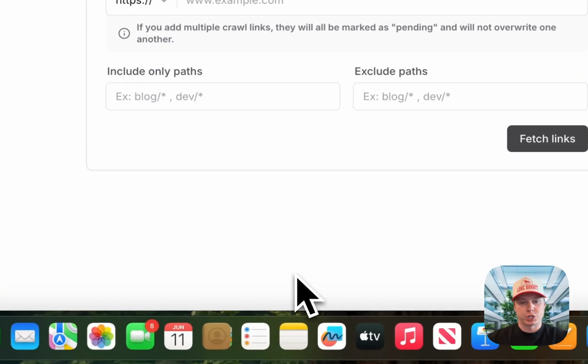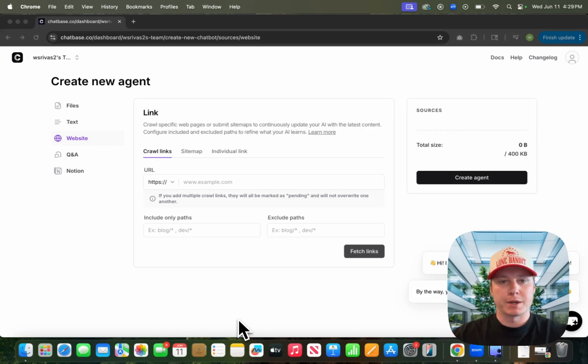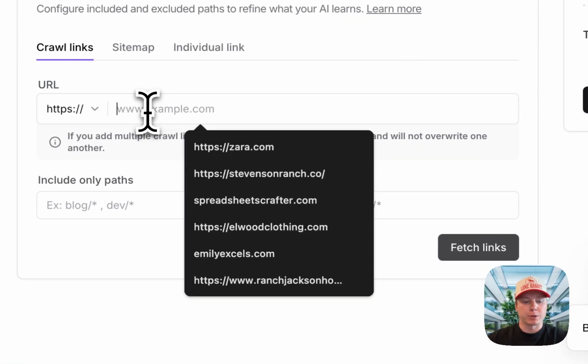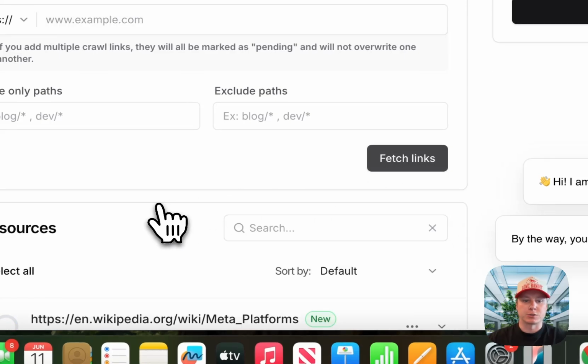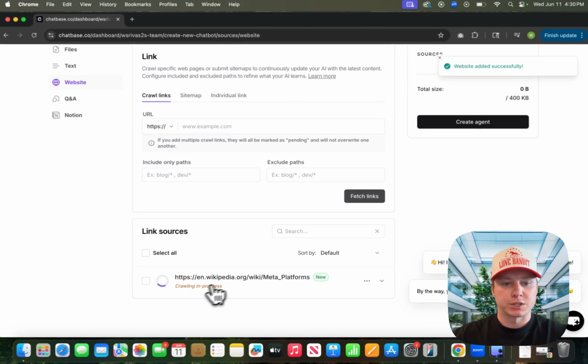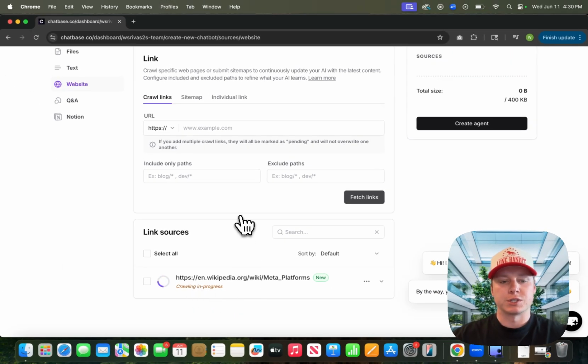This example, we'll be building a chatbot as if we're an employee at Meta, and we need to create a chatbot for customers who are interacting with our company and want to know more information. So I went ahead and got a link from the Meta Wikipedia. We're going to insert it here, and then we're just going to hit fetch links. And this will take a second. As you can see, it's fetching the links, crawling in progress. And as soon as this is done, it'll let us know, and then we'll go ahead and click create agent. So I'll let this crawl, and then I'll come back in a couple minutes once it's done, and we will actually create the chatbot. Now it's done crawling.